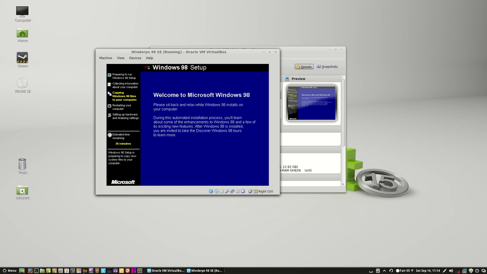Relax while Windows 98 installs on your computer during this automation. Some of the enhancements to Windows 98. Now this is Windows 98 Second Edition that I'm installing. Wow, it's expecting to take 26 minutes. I bet you it won't even take that long. Nope, took a minute off of that.